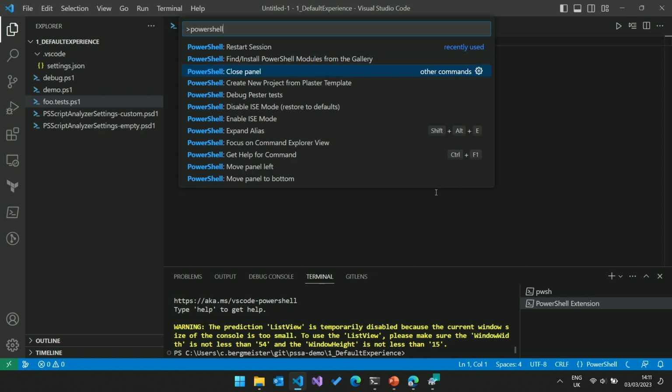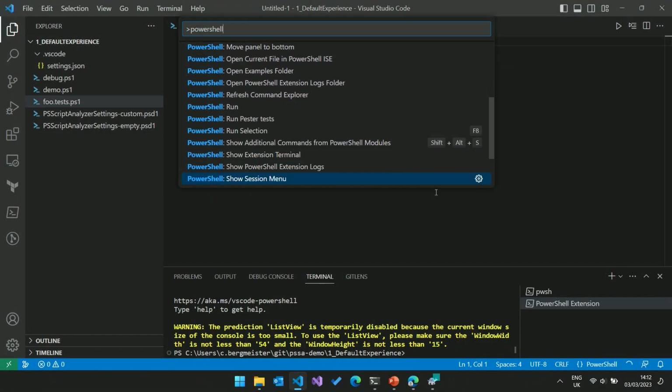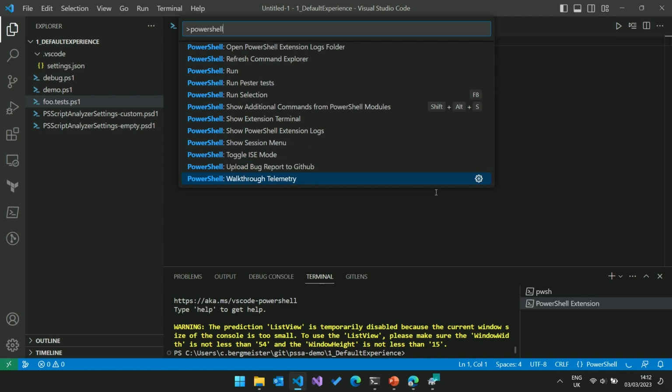There is ISE mode that brings you very similar UI and color theme. There's other ones, debug pester test, and we'll be using that later on, but not via the command. We can expand aliases there, but I will show later on we can use formatting to do that in an easier way, getting help for a command. So there are lots of additional things that the extension offers that are not immediately visible in the UI just by clicking around, and that's always worthwhile exploring in VS Code.